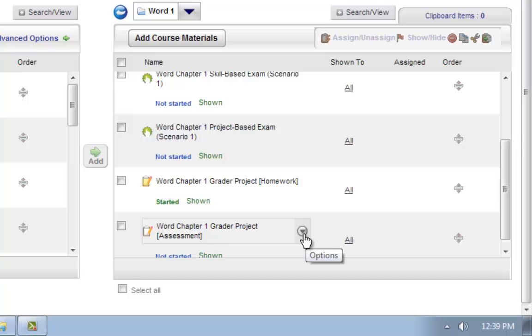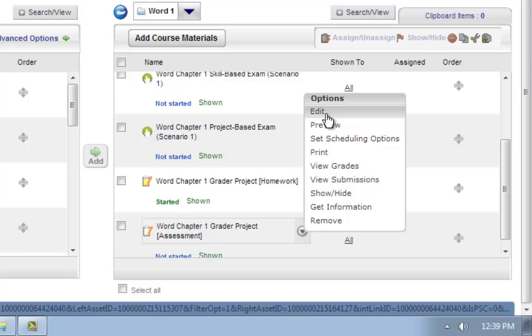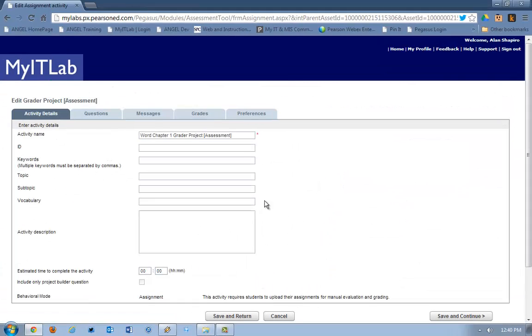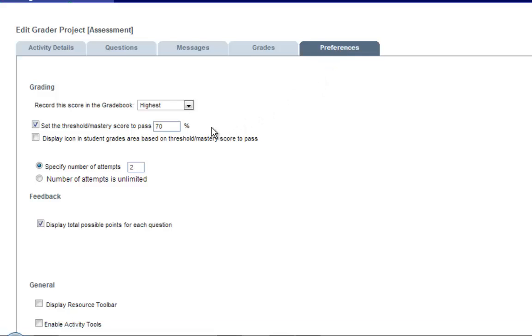On the right side of the project, click the Options arrow to display the Options dialog box. From the displayed menu, click Edit. Click the Preferences tab. Under Grading, you can specify the Record the Score in the gradebook, set the threshold score to pass, and display icon in Student Grades area based on threshold mastery score to pass. Specify the number of attempts.